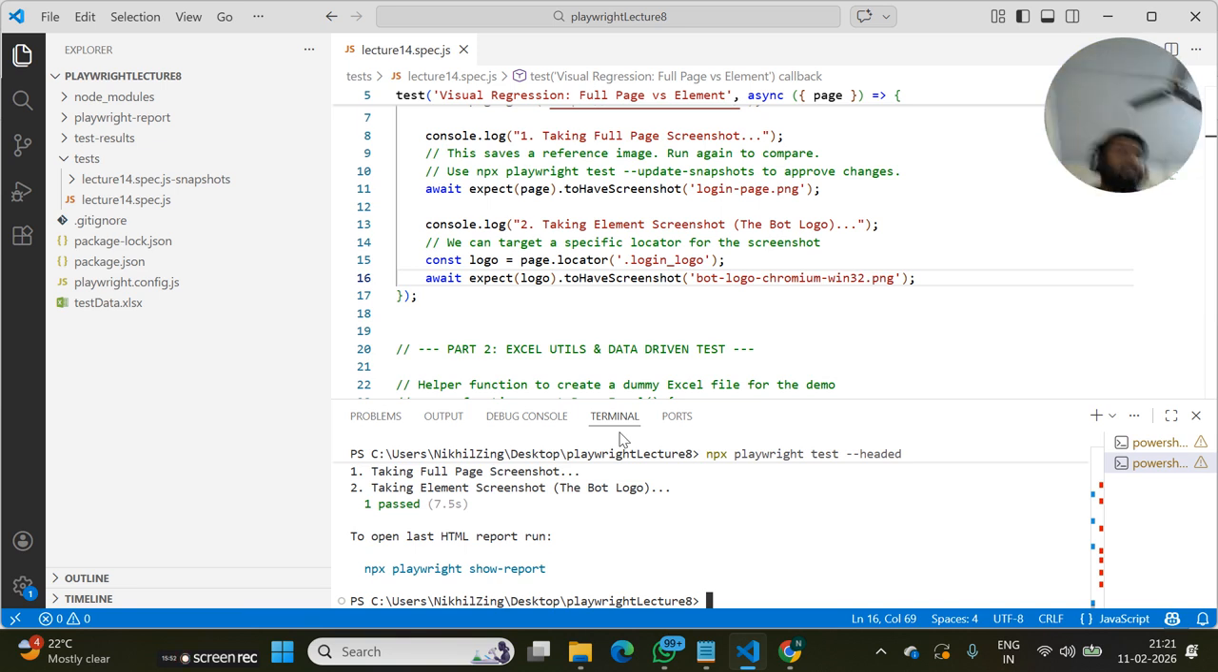Okay, guys, any confusions in this? Any confusions in this part? If no, we can move forward.